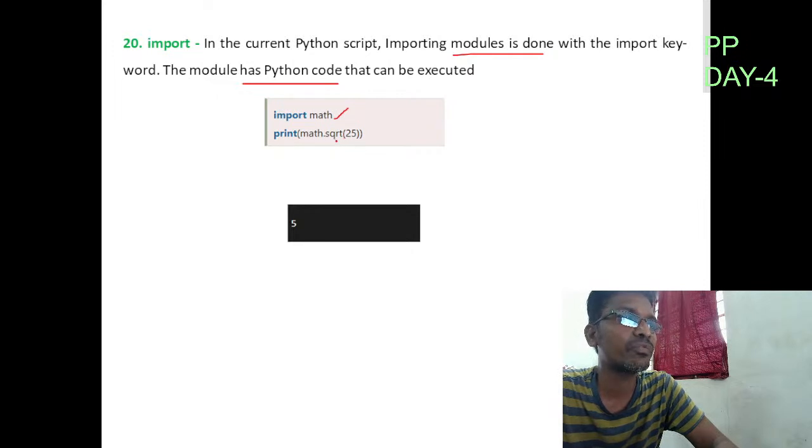So if you use functions in Python, then you should write the module name, followed by the dot operator and followed by the function name. You can access the functions inside the module. So for example, math.sqrt of 25. So math is the module name and sqrt is a function available under the math module. So if you want to access it, you have to write math.sqrt followed by a number. Then I got the output: the square root of 25 is 5.